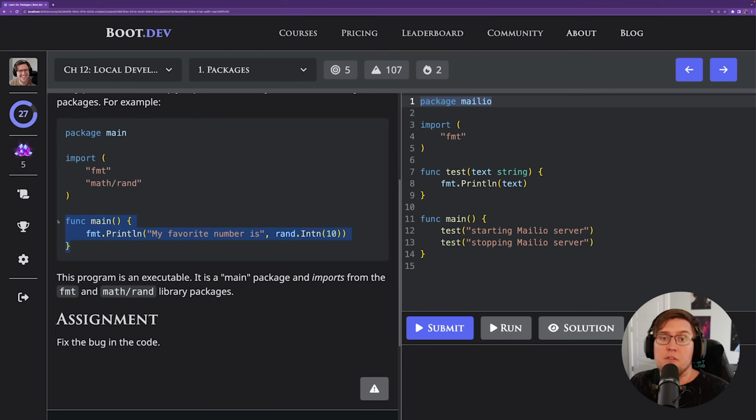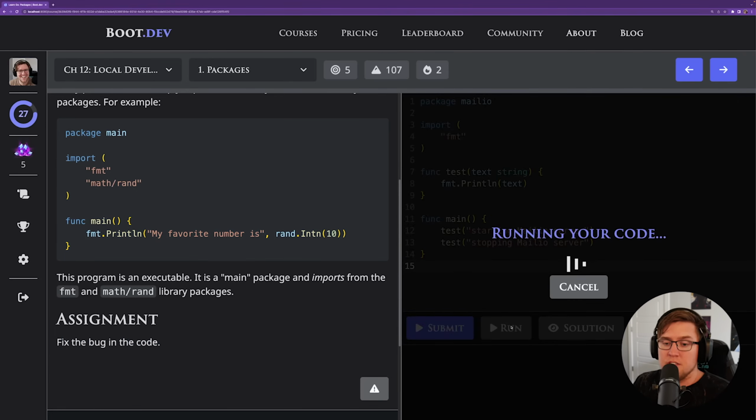The interesting thing about the main package is that it always has a main function, and that main function serves as the entry point to the program. Packages that are not main packages, the library packages, will just export named functions to be used again by other libraries and application code. Only main packages will have a main function that runs when the program starts. So to jump into the coding assignment, it just says fix the bug in the code. So let's go ahead and run the code and see what happens.